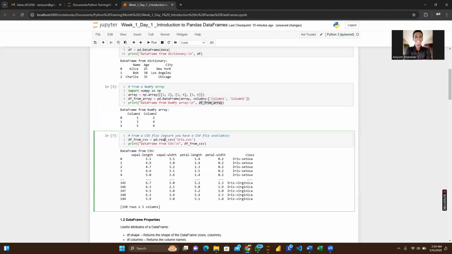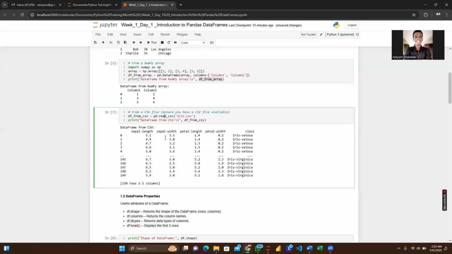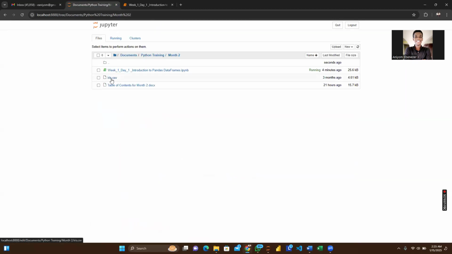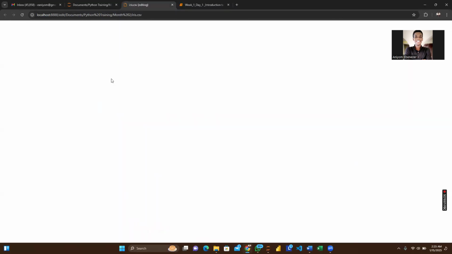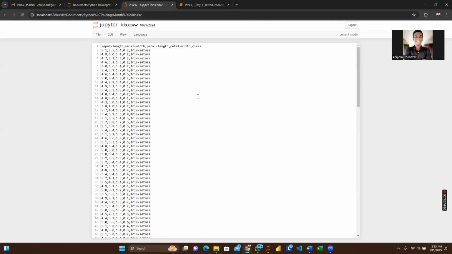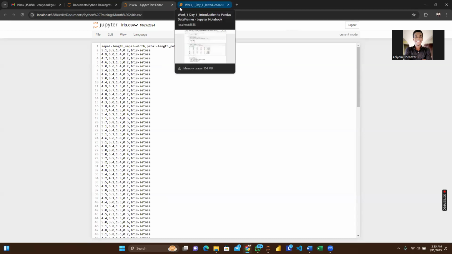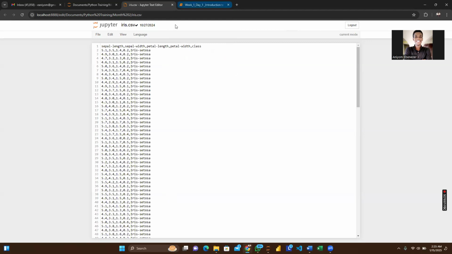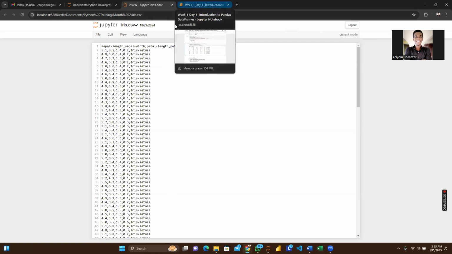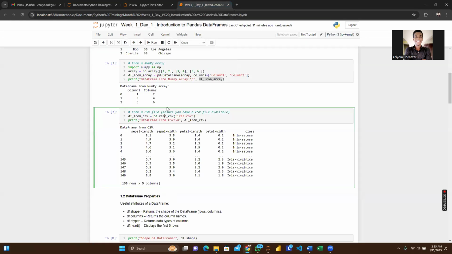Creating a data frame from an already existing file. For this one, we don't have to be the one to create the file. Right now I have a file here known as iris.csv. This iris.csv is data of an iris plant that was taken. I think it's in the open repo. When you check on Kaggle, you're going to see that.